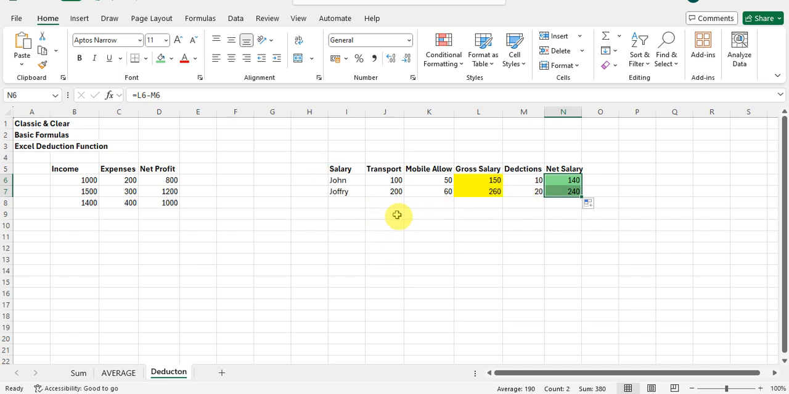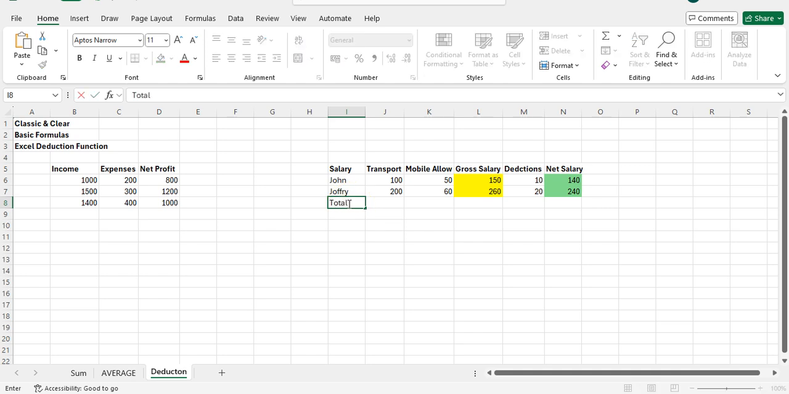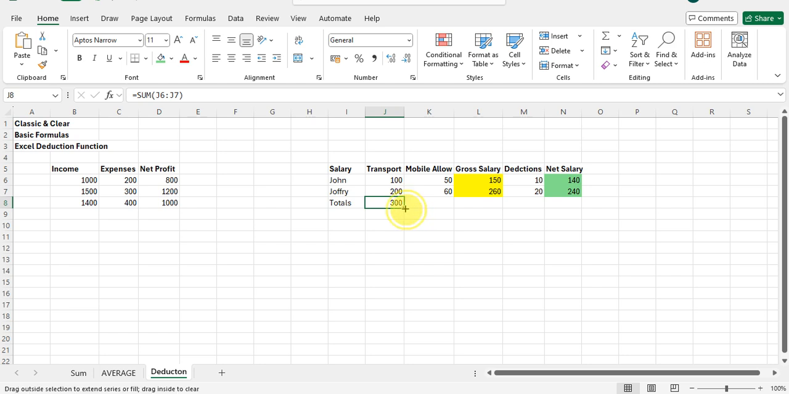When it comes to the collective amount, for example the total, if we are taking the totals, what we'll do is equal sum, for example 100, 200, 300, and we will drag here. Respectively it will add the columns: 110, 410, 30, 380 for net profit and net salary.